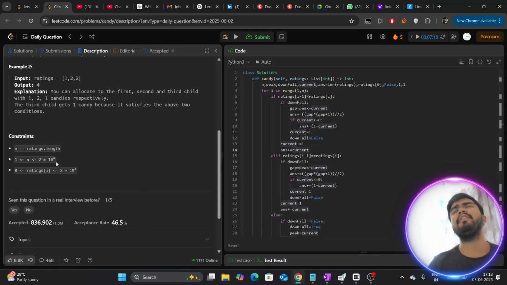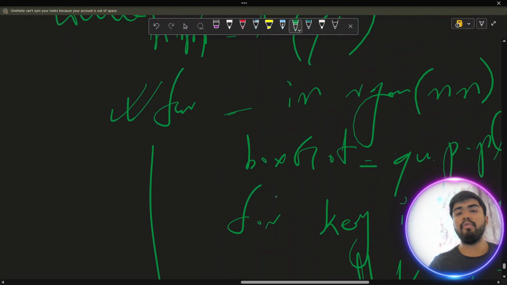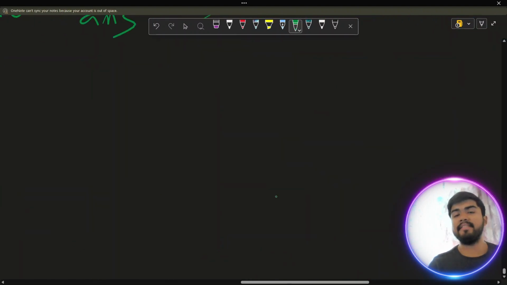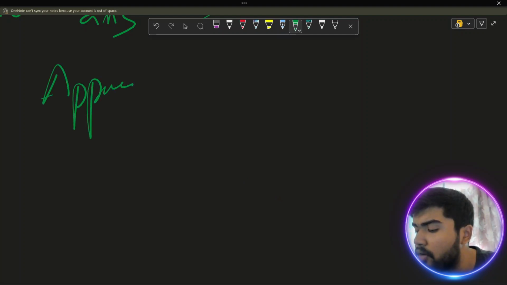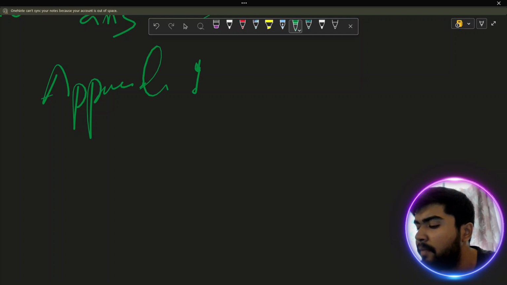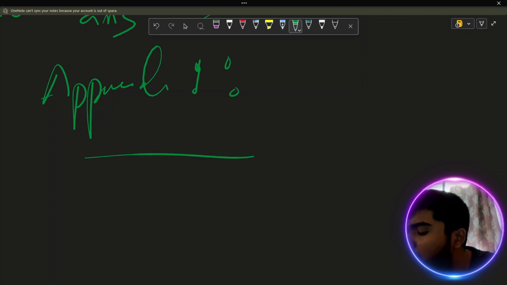So we have to think of a bigger kind of solution. Now, if we can go to our OneNote quickly and start discussing the things. There are 2 approaches. I am first going to discuss the first approach. I am not going to discuss it in much depth, but on a high level, you can do a 2-pass solution.